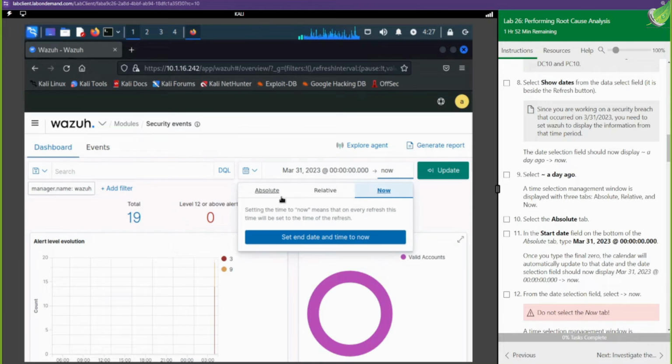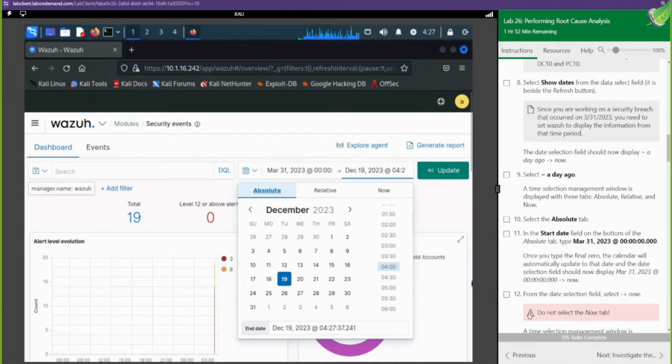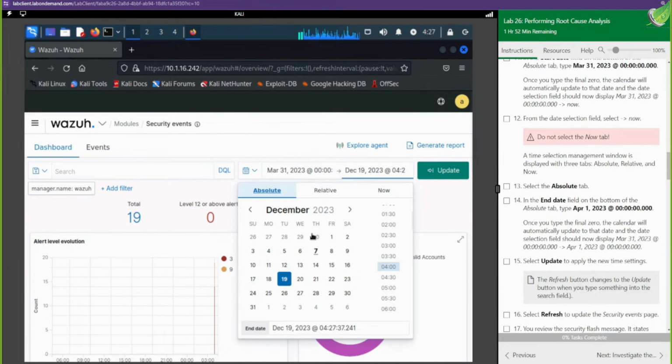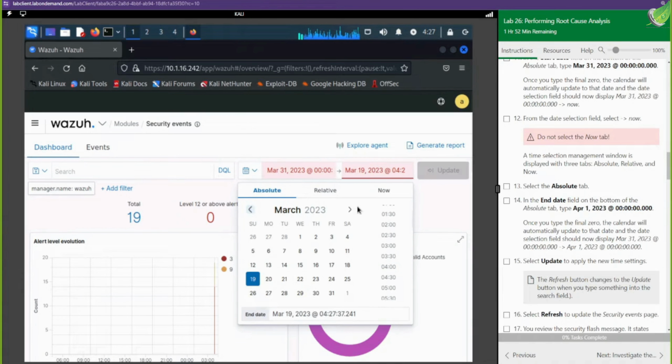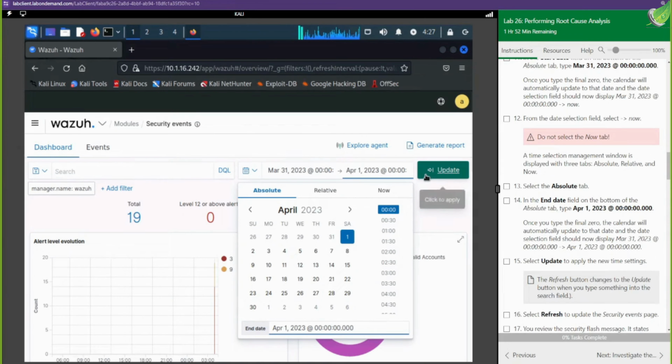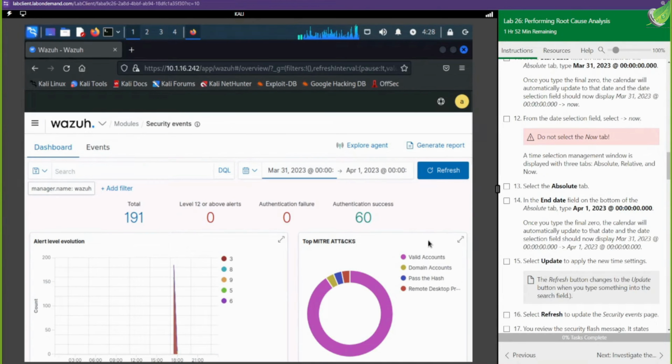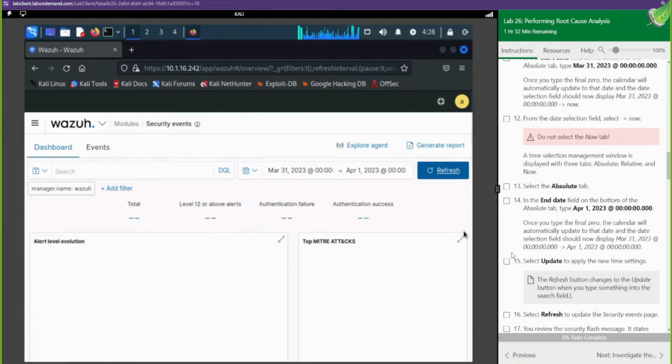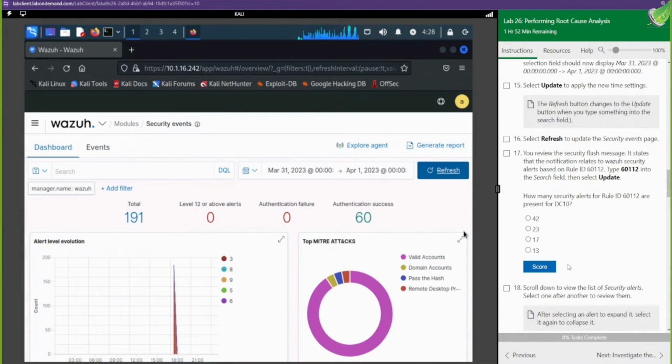Okay, cool. Now we're going to change the now time. We're going to make that absolute as well. We're going to change the now time to April 1st, 2023, 00:00:00. So instead of looking at everything, we want to look at events between March 31st and April 1st. So go ahead and select update. Alright, cool. We can select refresh one more time just to make sure we got all the current data. Sweet.